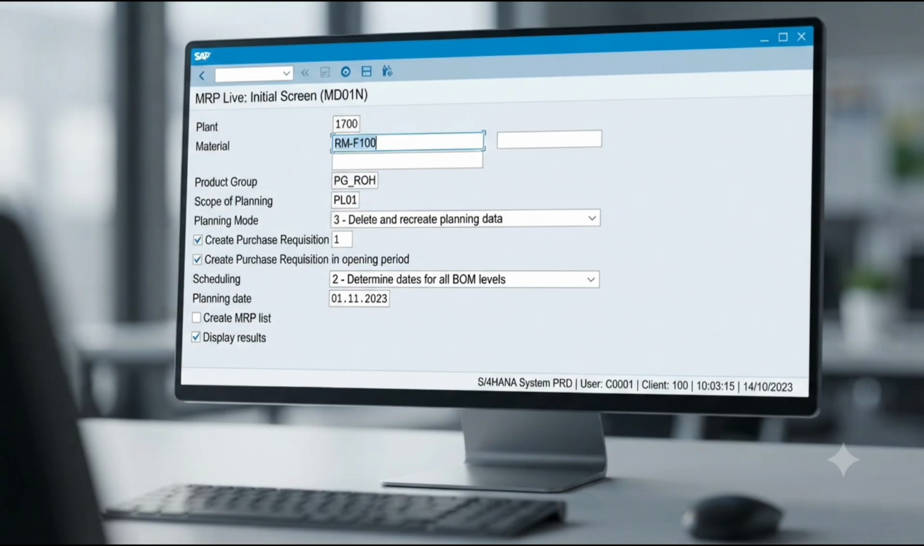The most important section is Scope of Planning. Here you decide whether you want to plan all materials or only materials with planning file entries. Next, you will see Planning Mode. Planning Mode determines how existing planned orders are handled. Planning Mode 1 deletes and recreates all planned orders, while Planning Mode 3 only re-explodes BOM and routing.